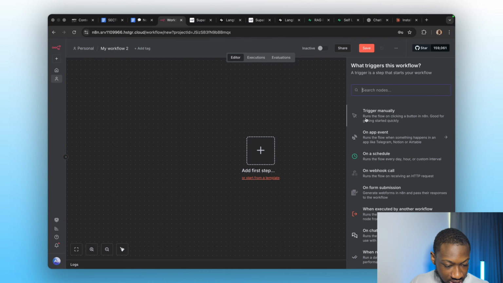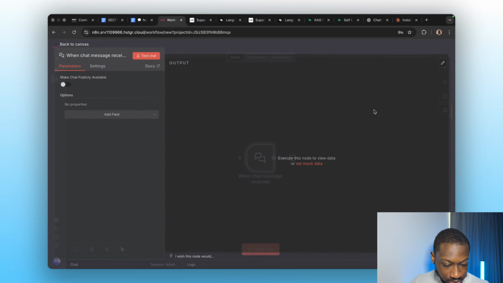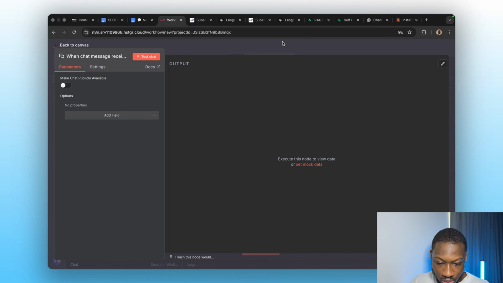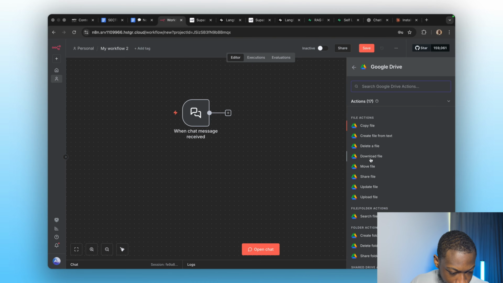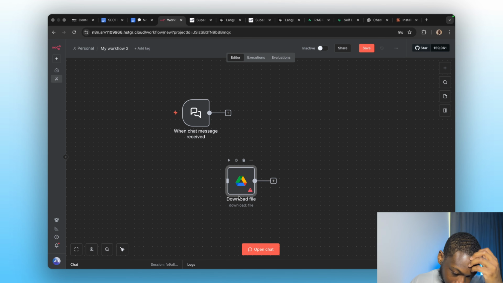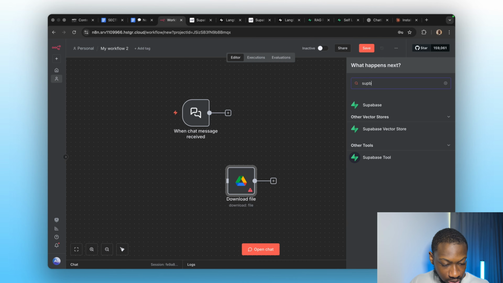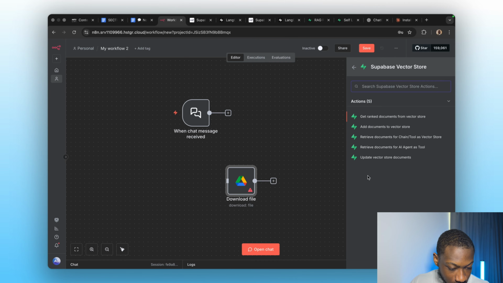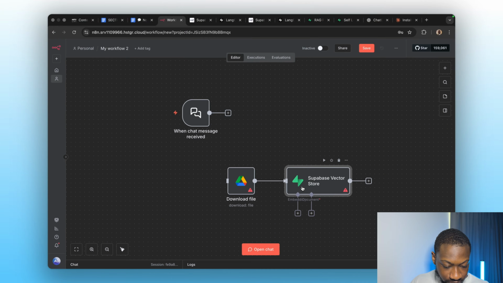Let's use a chat trigger. Let's add a node. Let's add a Google Drive node first of all. Download file here. Keep it here. I'm also going to show you how to set up the Google Drive credentials too. So once we have that, let's search up Stream-based vector store. And let's look for add documents to vector store, which we can see here.